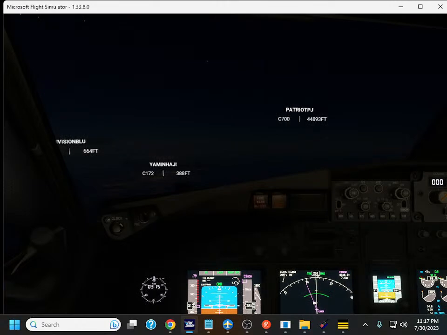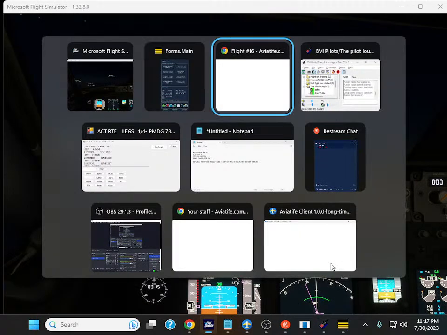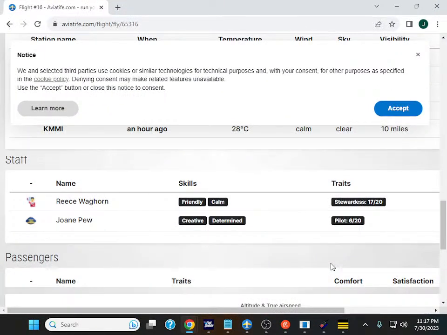Distance to descent 509, time 1:13. So an hour and 13 minutes till descent. So it won't be a super long flight. Alright. So back to this here.